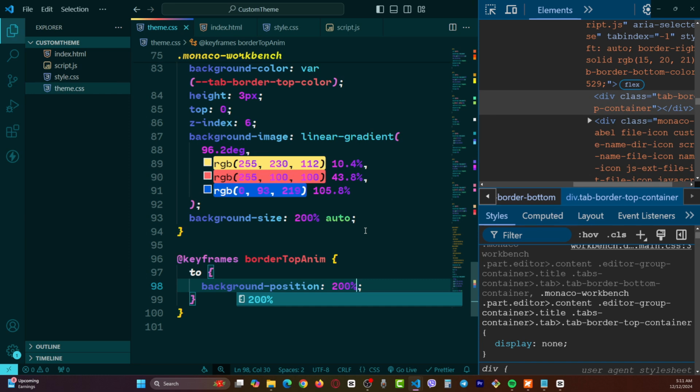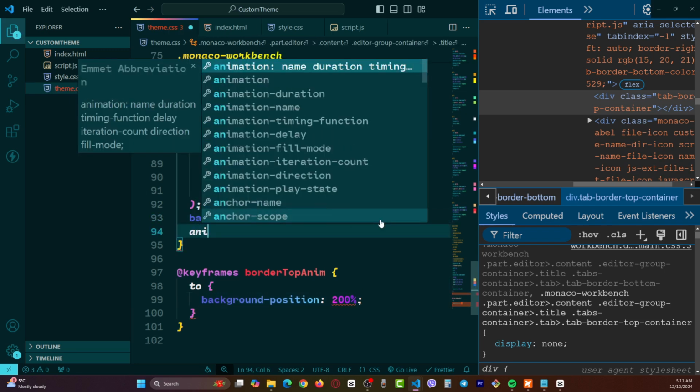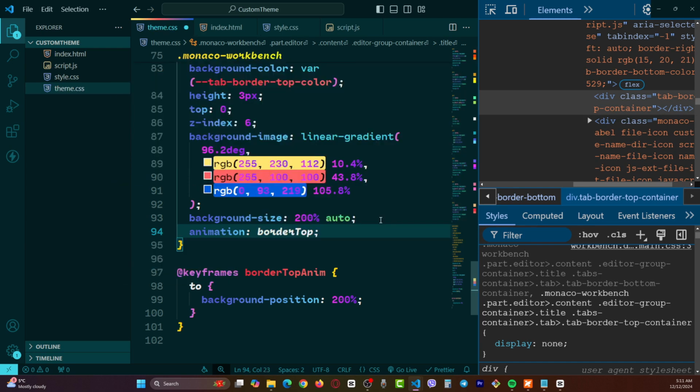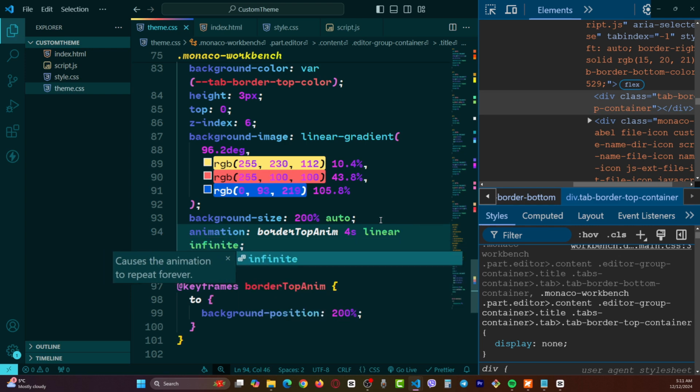So here is what happens. The animation moves the gradient from its starting position to a new position 200% to the right, creating the illusion of a smooth scrolling gradient across the border. Finally, let's apply the animation to the border. We need animation property, followed by the name of the animation. It is border top anim. Then we need 4 seconds, which specifies the duration of the animation cycle. Then we need linear. It ensures the animation moves at a constant speed. And finally, we need infinite, means the animation will loop endlessly.